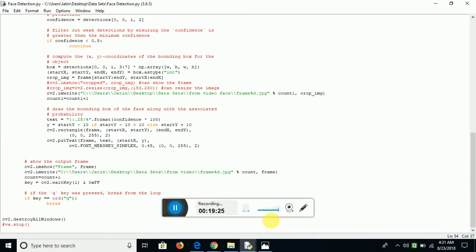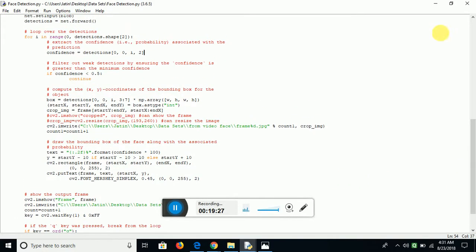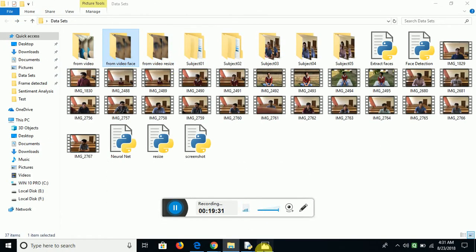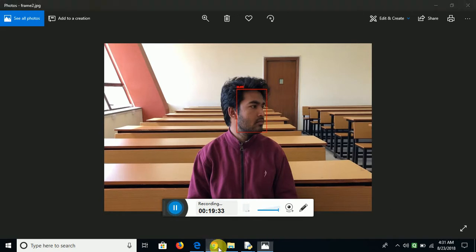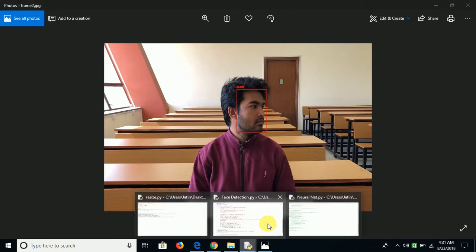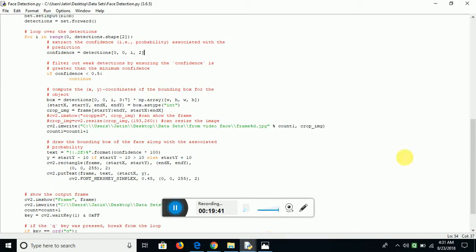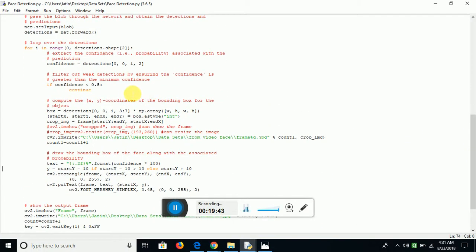And so this was all about the detection part. Now that we have extracted the faces, we have to put them as input into our neural net and try to find out who that face belongs to. So in the end, this is the most critical part of the code.